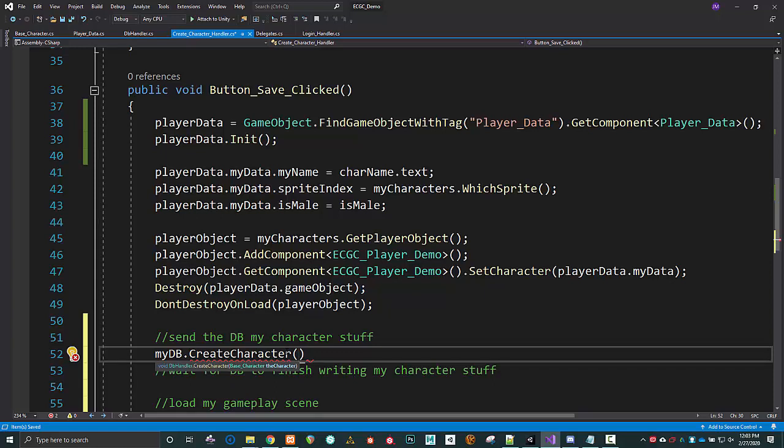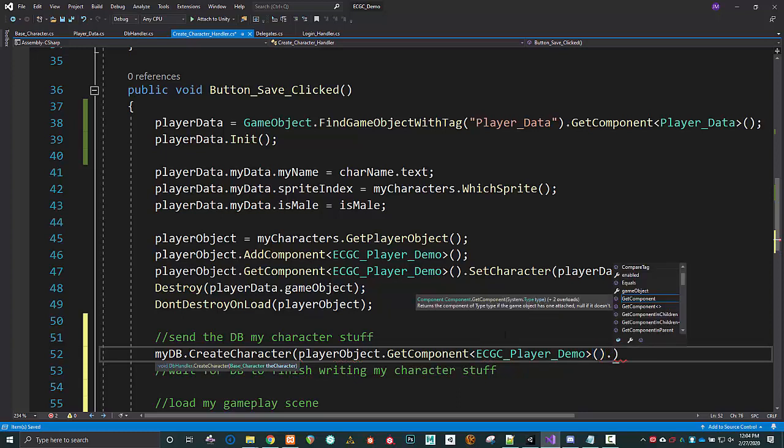Well, there's a couple ways I can do this. I can either send it, well, I've destroyed this one, so I'm going to have to pull it off the player object. So let's do that. Player object dot get component. What am I trying to get from here? ECGC player demo. Dot. Let's see.